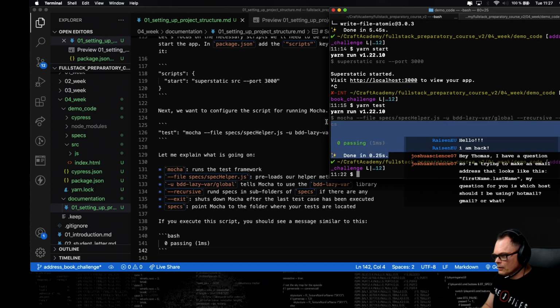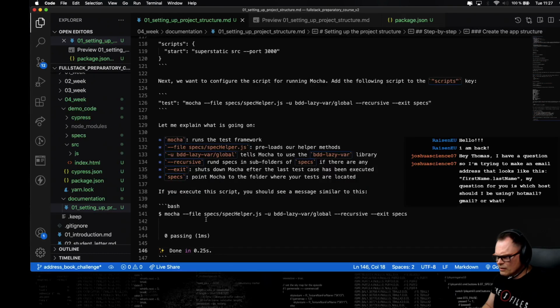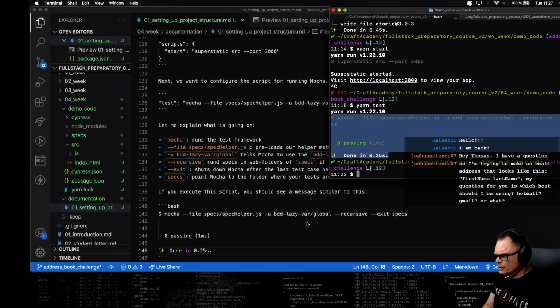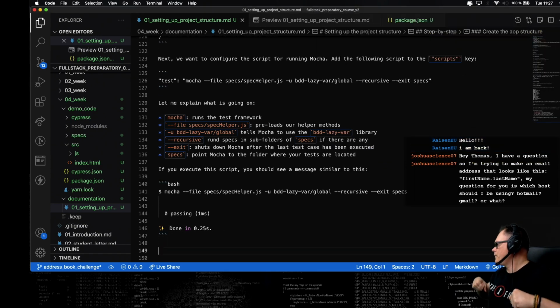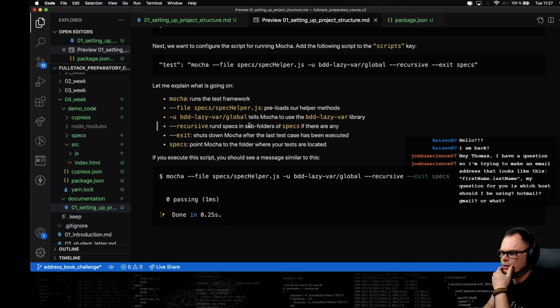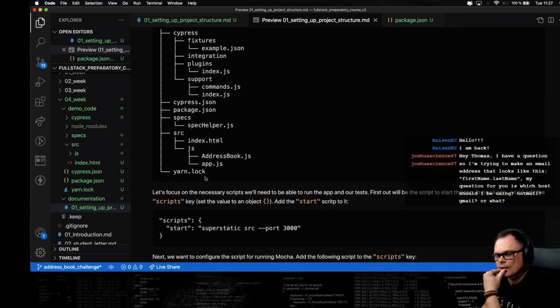Done. Well, I can actually copy the whole thing. Right. Okay. Fair enough. Let's see if we can do the preview here. Mocha file specs. Right, that's a good explanation in my opinion.